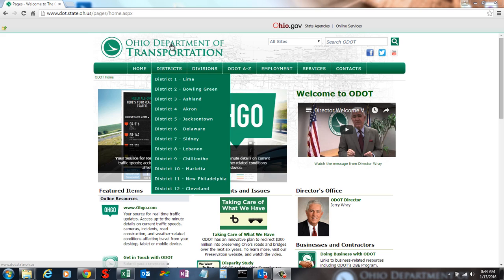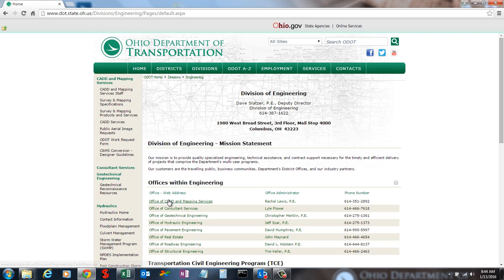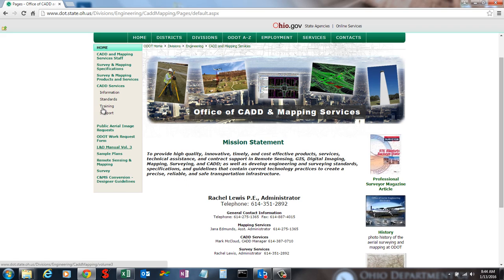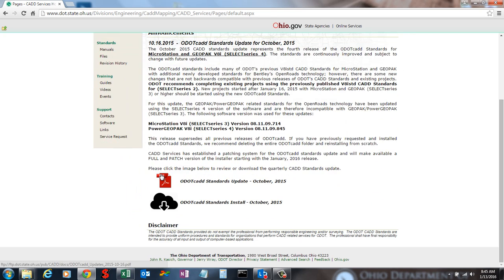So if you go to the ODOT homepage, you can go to Divisions, Engineering, and then the first one's Office of CAD and Mapping Services. That's where you'll find this stuff. And then CAD Services. So I want to mention quickly that we have two sets of standards right now. There's the ODOT CAD standards, and that's our new standards. That's what we're updating. That's what we're maintaining. And you can download those right here.